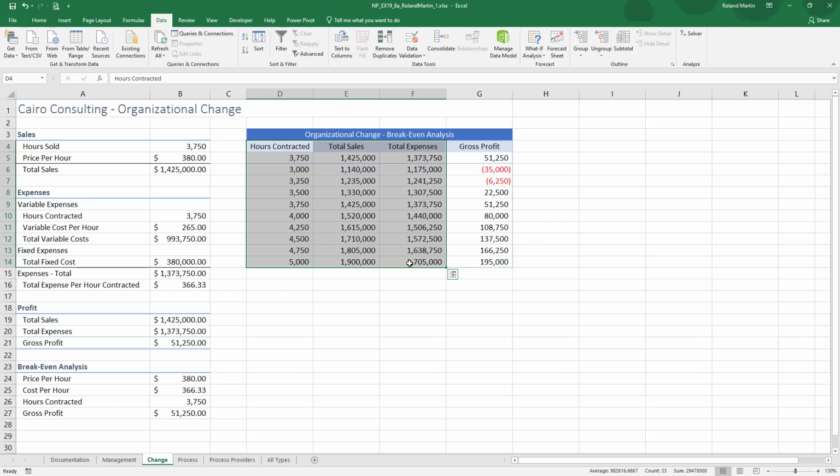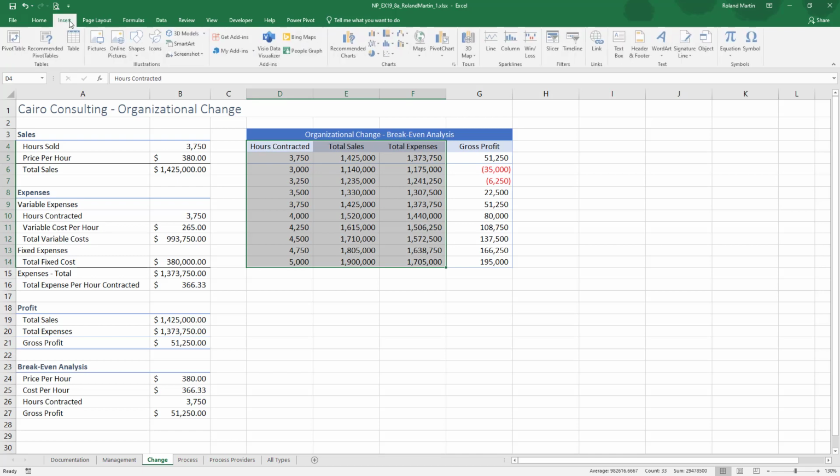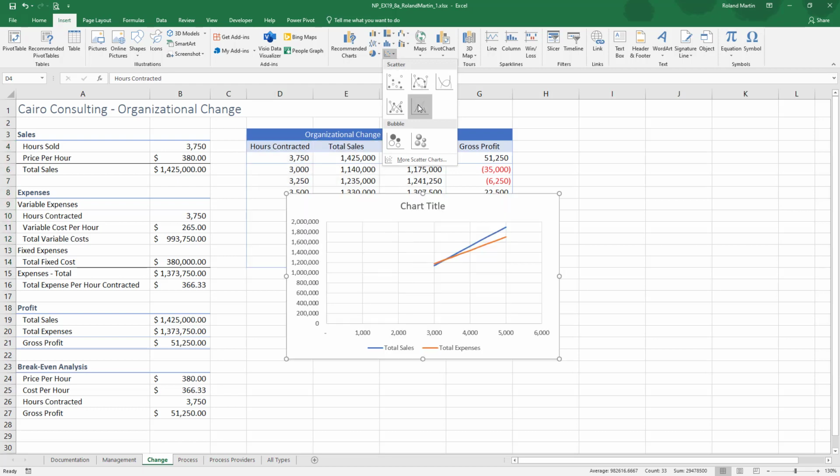So we're going to go ahead and create that scatter with straight line chart. As you know, once you select the information, like we've done in previous weeks, just go up here to the Insert tab, go to your charts group, and find that scatter with straight line chart. So drop down, there's our scatter charts. Scatter with straight lines, we select that.